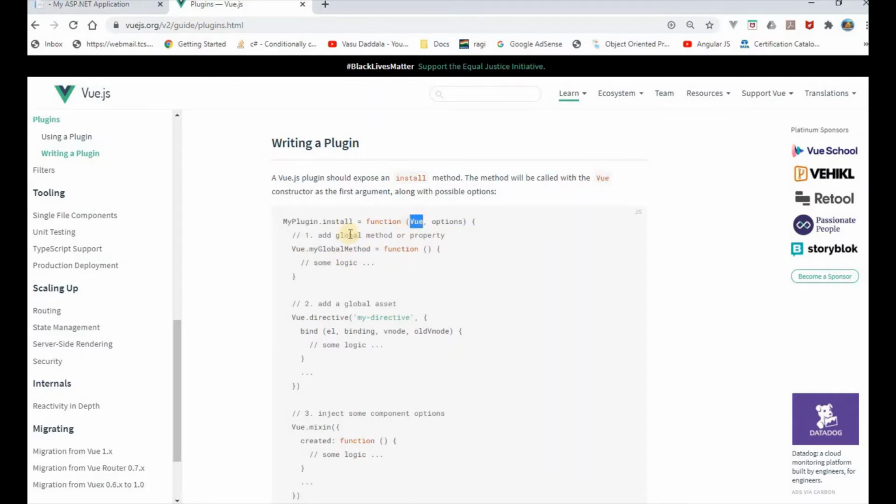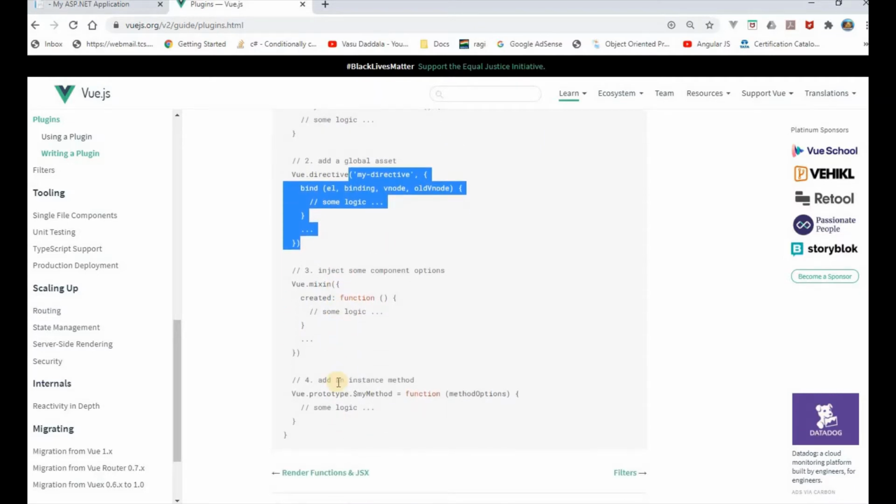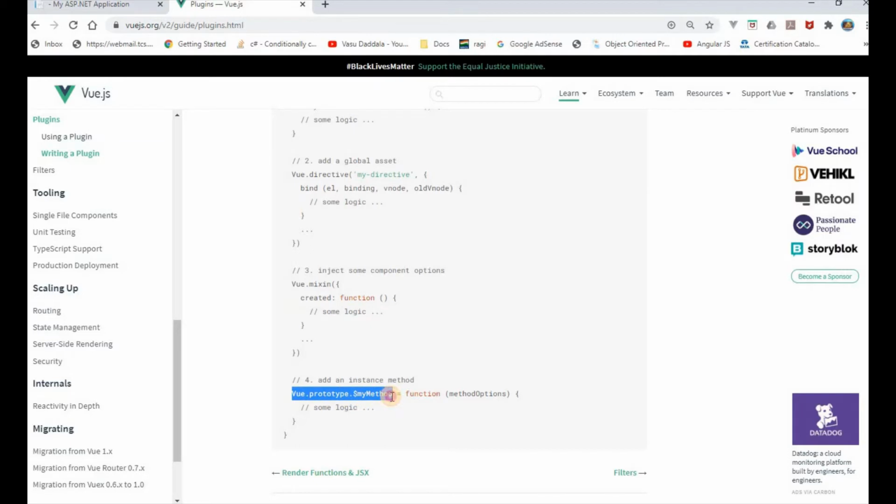Once you pass Vue here, you can create a global method like this, Vue.myGlobalMethod, which is available for the entire Vue. If you want to register a directive for the entire application, this is Vue.directive, and this is the directive syntax. You can also use mixins if you want. And if you want to add instance methods, this is how you create them.